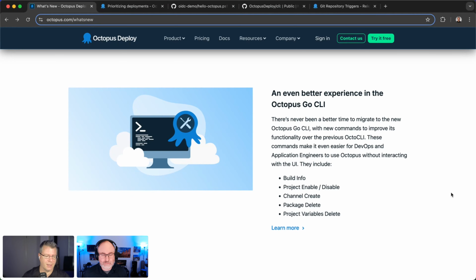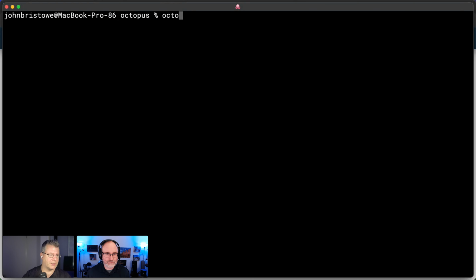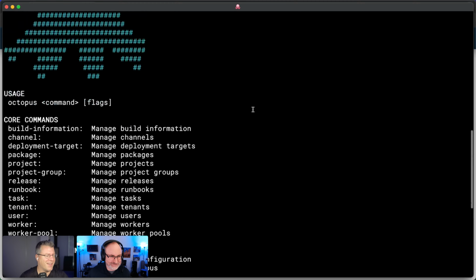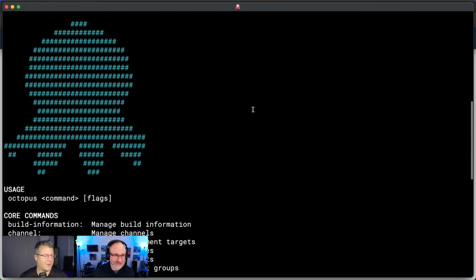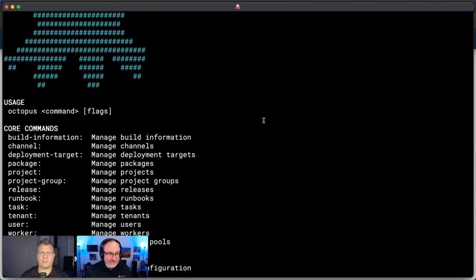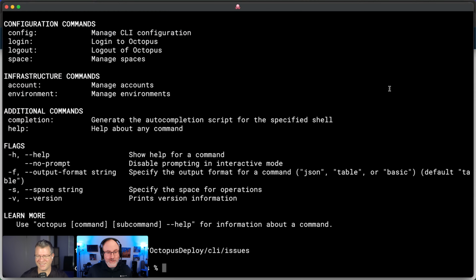I'm going to do the magic of software, switch over to my terminal window, and you can see I've got the CLI built in here, and you can see we've got the nice ASCII art going, so you know it's a real CLI. In fact, John, you created that as well.